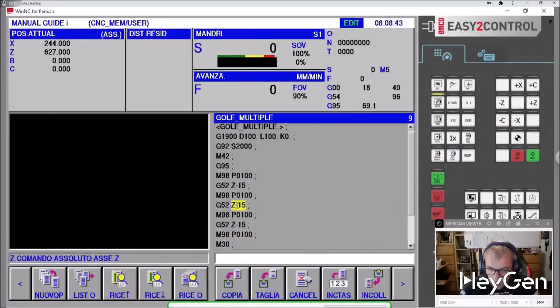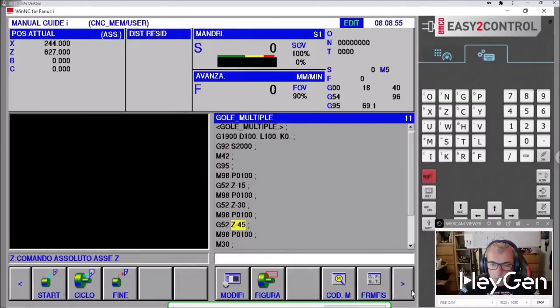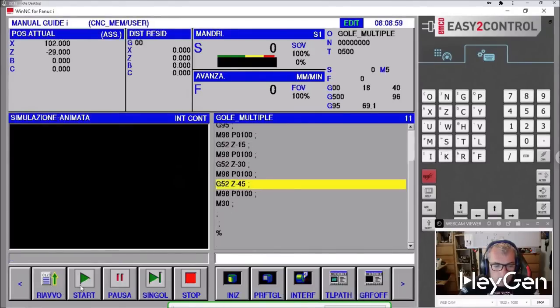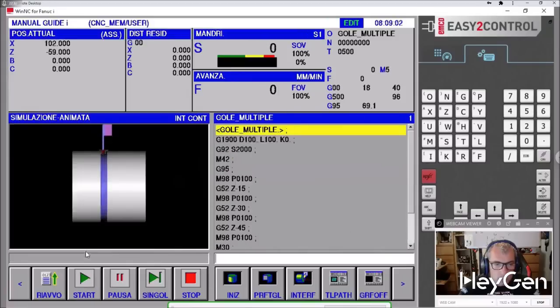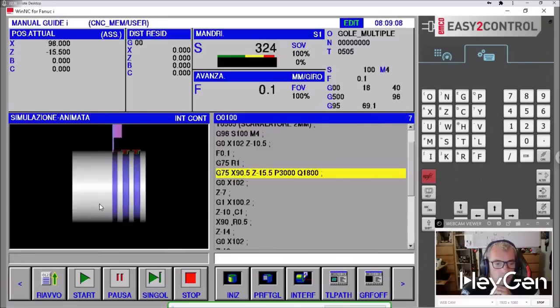So we go back to edit, we come here, press the pair button, highlight 2 lines, copy and paste. Z15 becomes Z30 and this becomes Z45. Let's simulate, and I haven't restarted the program. You see that I'm making 4 grooves, even though I only programmed 1. I'd say that was the point of the subprogram I wanted to convey with this first video.